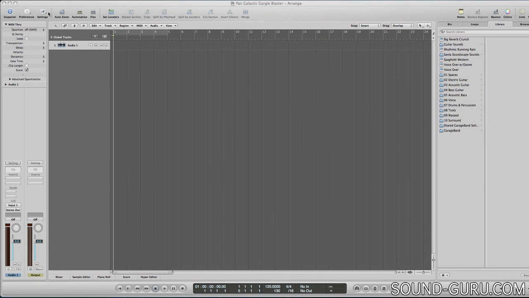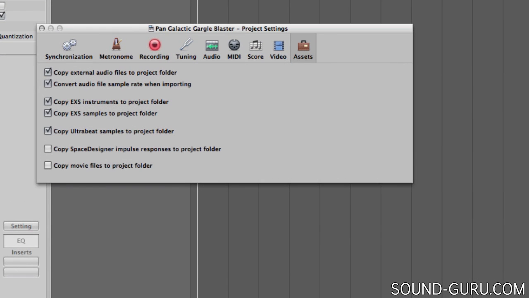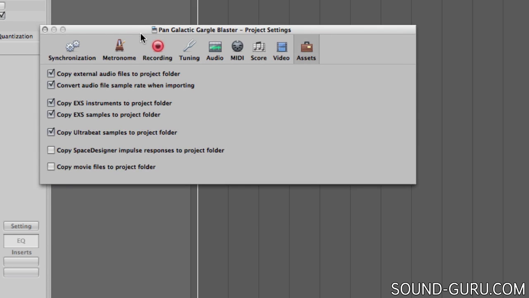Let's go into Settings, and then Assets. This is where you can change your settings relating to where the assets of your project are stored. That word assets simply means the pieces of audio and the files that are being used in the project. I always leave these first two options checked. This means that if I import some audio into my project, the audio files are copied into the project folder. I'll show you what I mean.